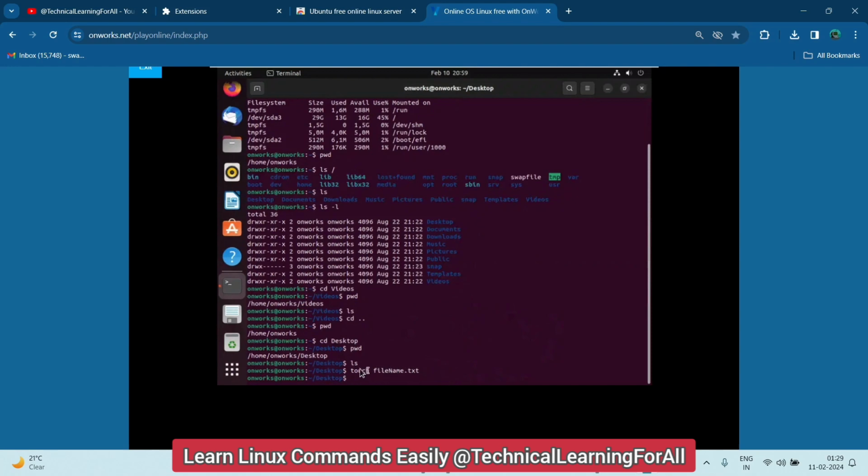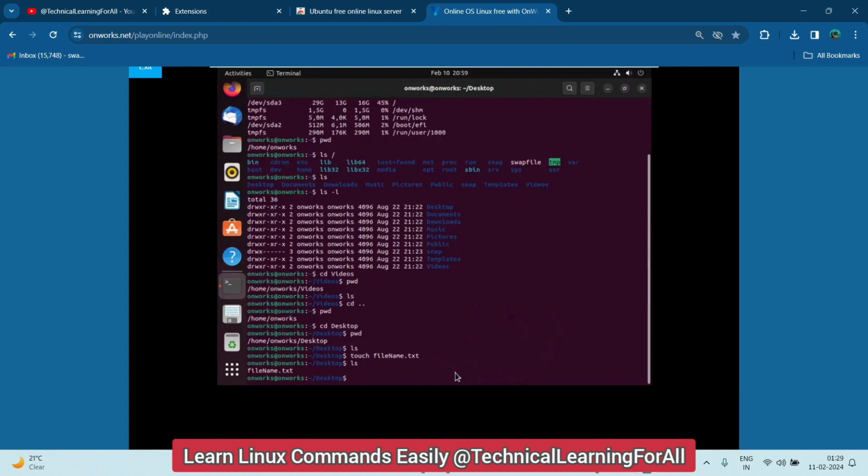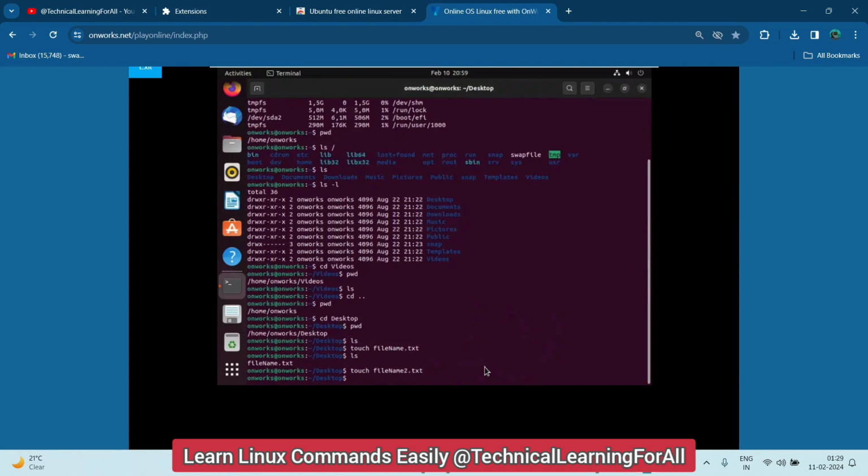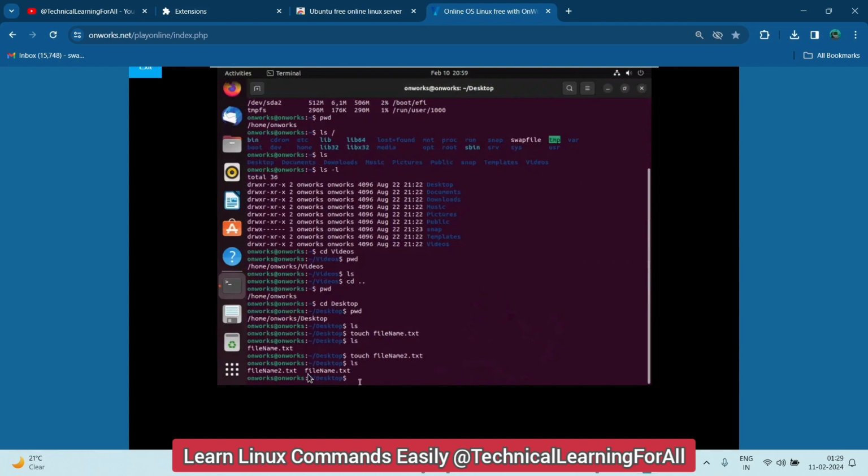Now if I want to check the list of files on the desktop, if I type ls here and press enter, we got the file here. Only one file is there on the desktop. Just imagine if I create one more file, file name 2.txt, and enter, and again execute ls, we get file name 2 and file name. So the ls command is used to list the files and directories in a particular folder, or on the current path.